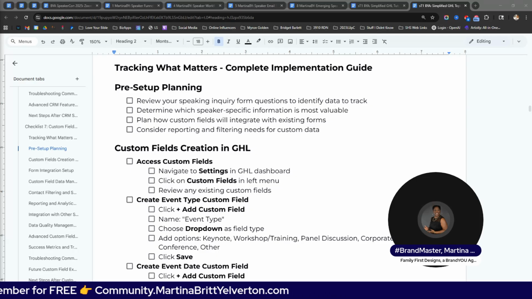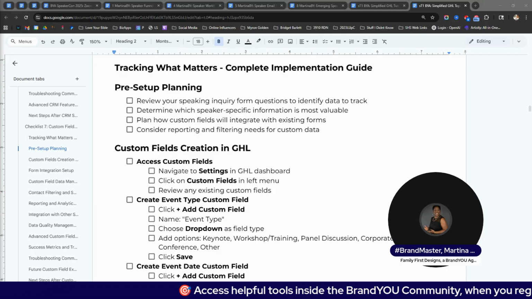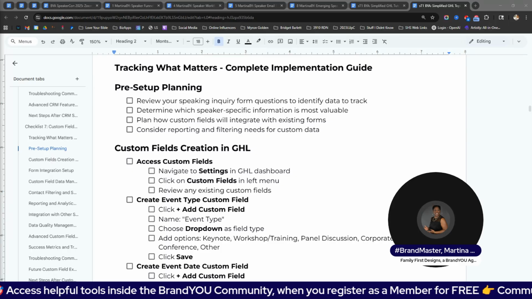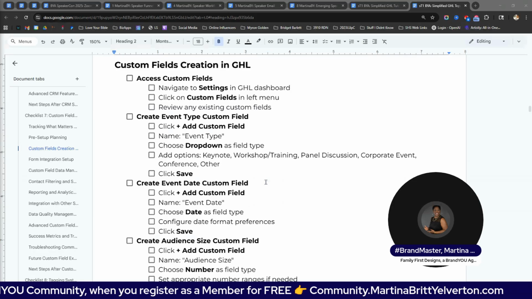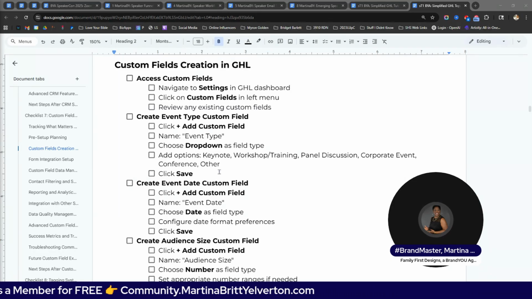You're going to determine which speaker-specific information is most valuable. Plan how those custom fields will integrate with your existing form or forms, and consider the reporting and filtering needs for the data that you're going to have. Now, some of those terms might go over your head. Don't worry. Let's talk about where you're going to access it, and let me see if I can make it a little cleaner for you.